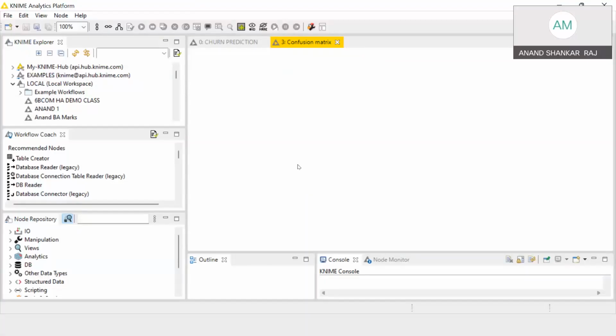So I hope you can see my KNIME platform. Yes, is it visible? Is my KNIME platform visible to you? I didn't save my project, so I'll try to do it again.